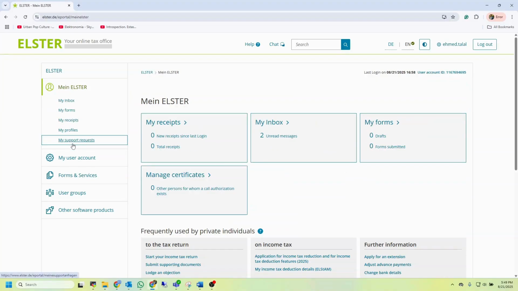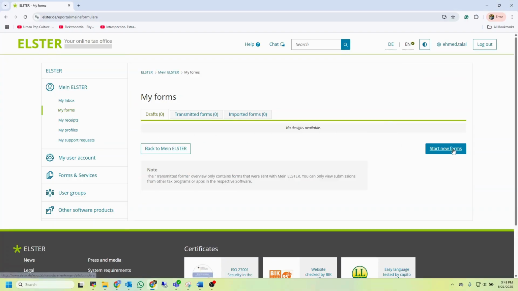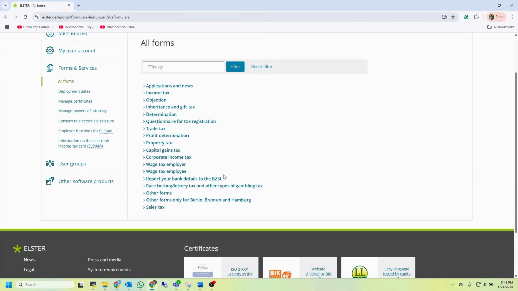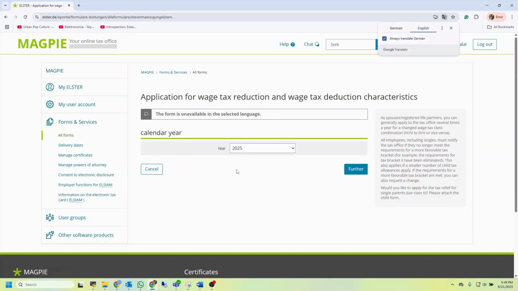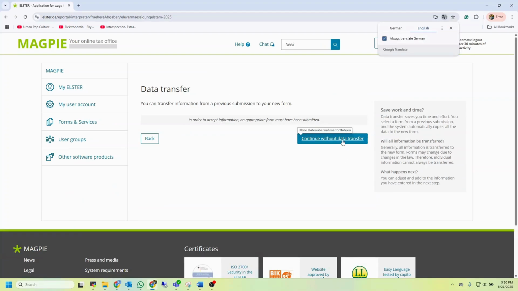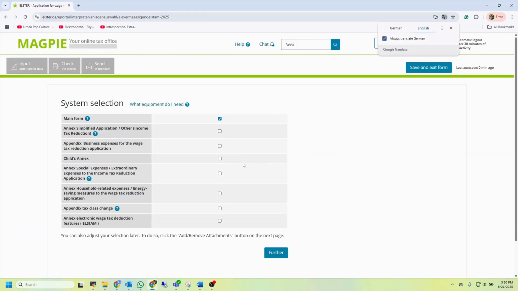I go in my Elster, on the left-hand side, my forms, and then start new form. The form that you need to select for tax class change is for tax employee, not employer, remember? Then select this only form. Year by default is 2025. That's fine. Further, continue without data transfer is what you will see if you don't have any pre-existing form. Click that.